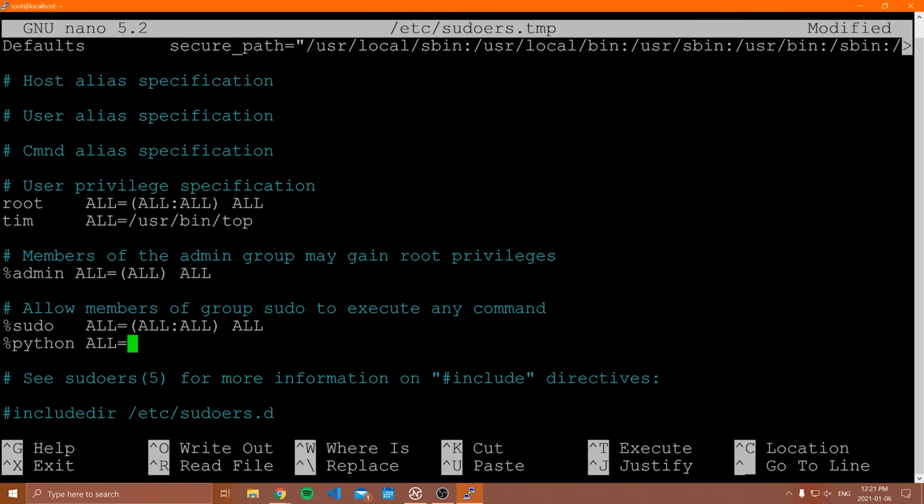Anyways, I'm just going to add some kind of random commands in here. You might not even really know what they do, but we'll just allow members in the Python group to execute the usr/bin/ls command. Also, we will allow them to run the usr/bin/less command. And then finally, we'll allow them to run the usr/bin/apt command. Now, you might be wondering where I'm getting all of these locations from.